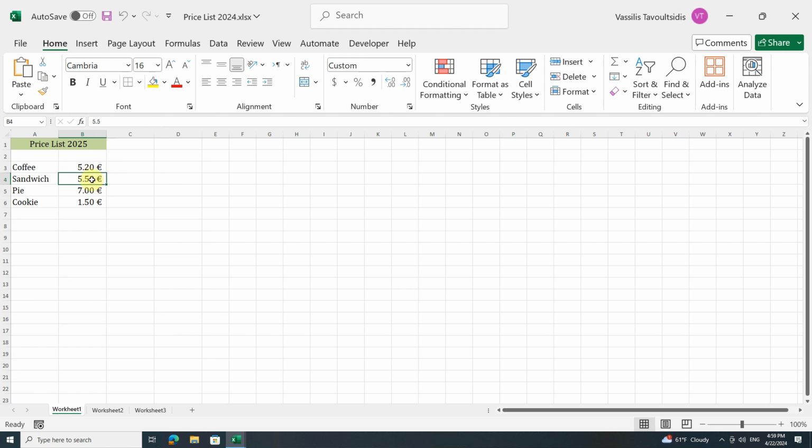I will now go to cell B4 where I will type the value 5.8 and press enter. In cell B5 I will type the value 7.2 and I will press enter again. And finally, in cell B6, I will type the value 1.8 and I will press enter again.